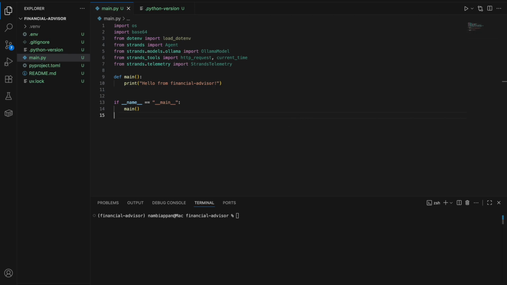And the financial advisor that we're going to create is going to use the GPT-oss model running on my local machine. We will access that using Ollama, and we will use the Strands SDK, and we will give the agent tools such as HTTP request and current time, and we will also integrate the observability using Langfuse.